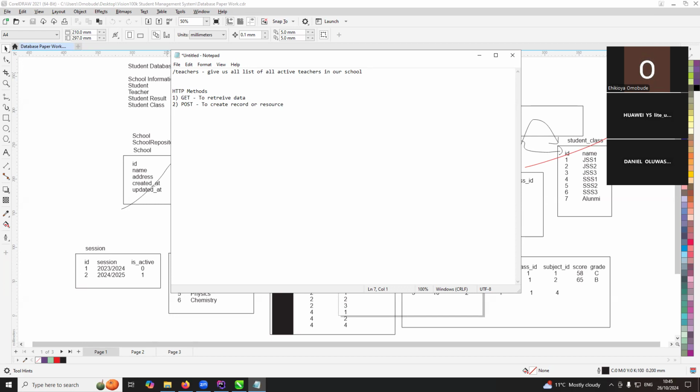The third one is the put or the patch, which is to update. When you're updating a record in your database, that method is called a put or a patch. The difference is that put updates all the record for that particular ID. Patch just updates some fields, not all, like you're patching data. Then the fourth one is delete. If you want to delete any data, resource or record, we use the delete method.